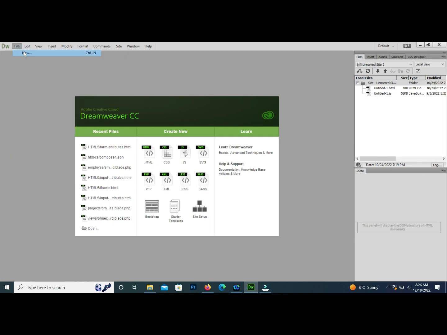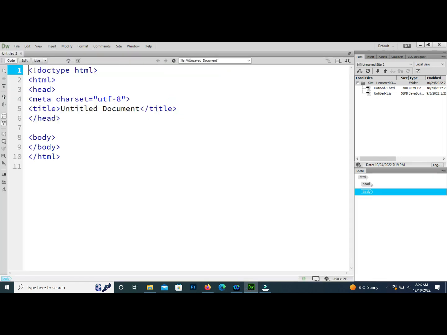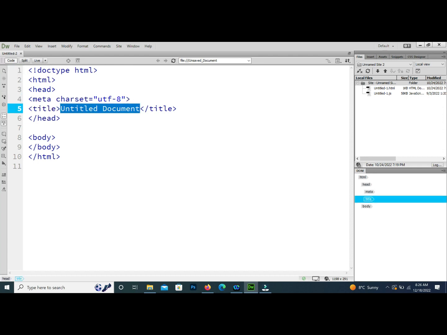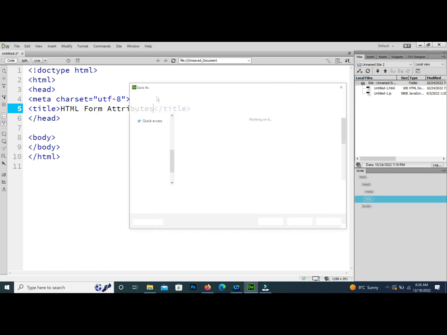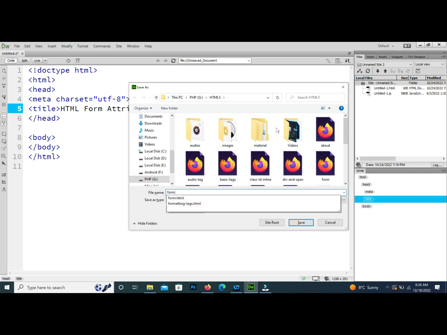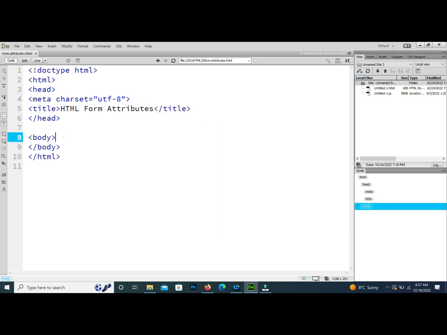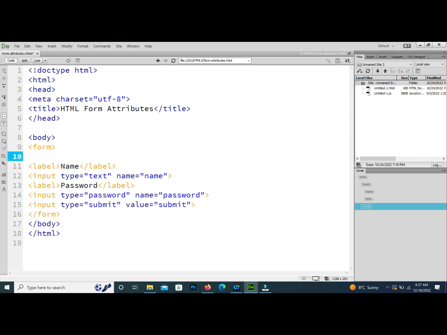I will make a new file. I will set the title of a web page. I will save the file. I will start the form tag and end it. I already typed the code. I paste it here to save our time.